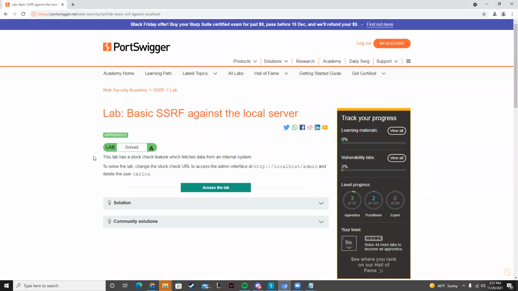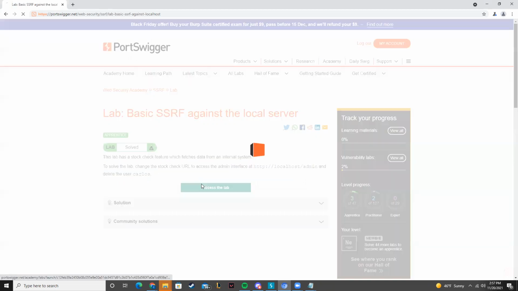This lab has a stock check feature which fetches data from an internal system. To solve it, you simply have to change the stock check URL to access the admin interface, which will give us a little panel and allow us to delete the user Carlos. Let's get to it.